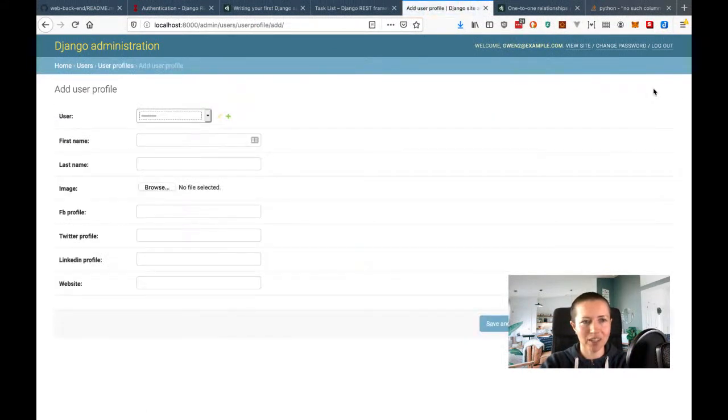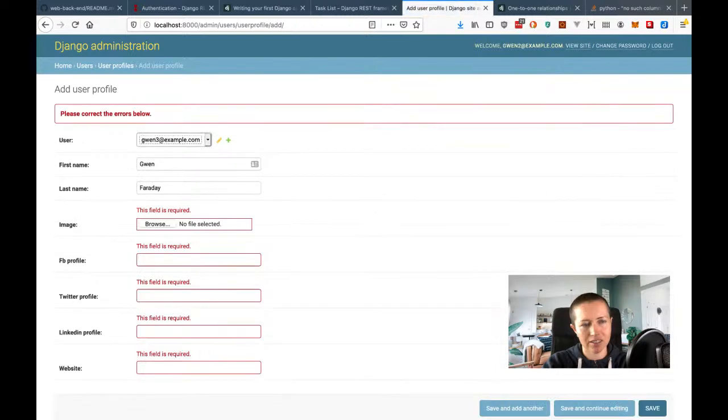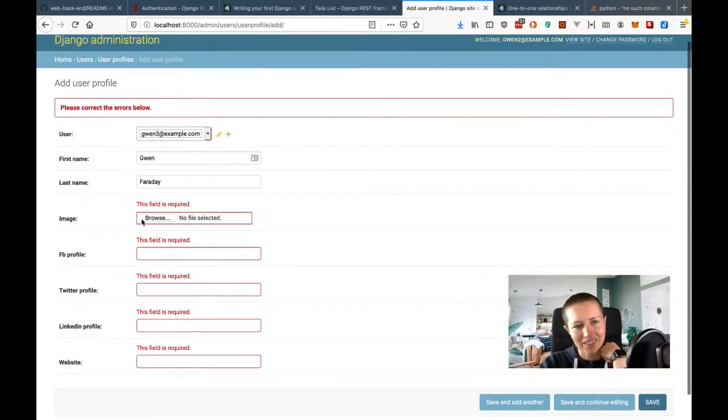And now if I add profile, awesome. So I get to choose the user. Let me just make sure this adds correctly. So I can choose any user. Gwen Faraday. Not going to browse images. I don't think I required these fields anyway, so let me just save this. Oh, it is required. All right, so let me do... Awesome, and thanks for your help too.